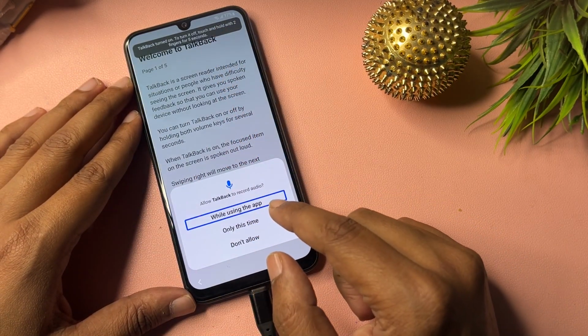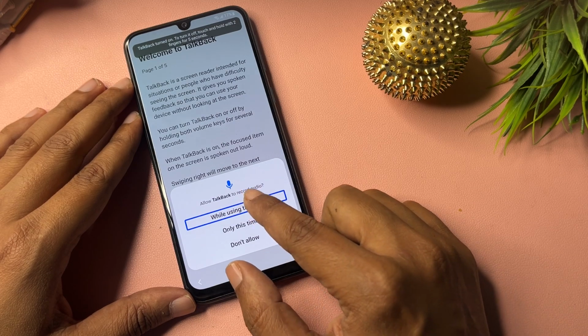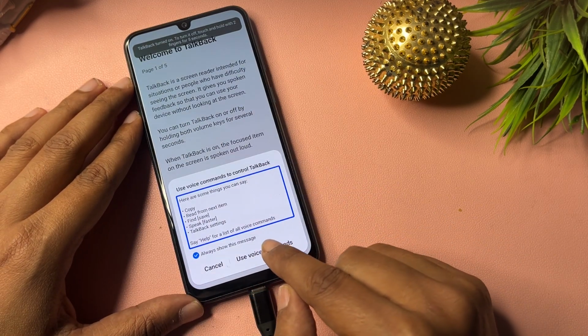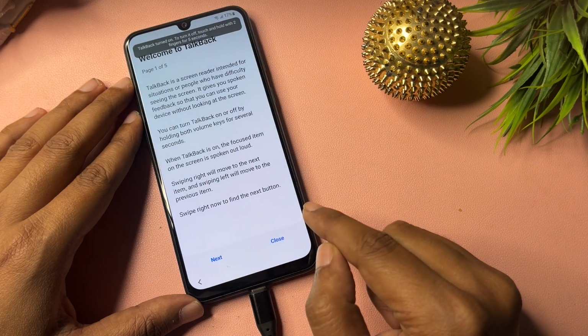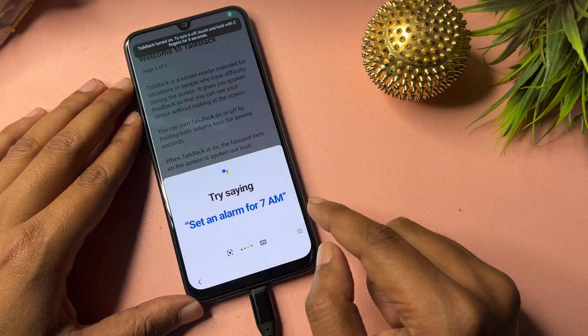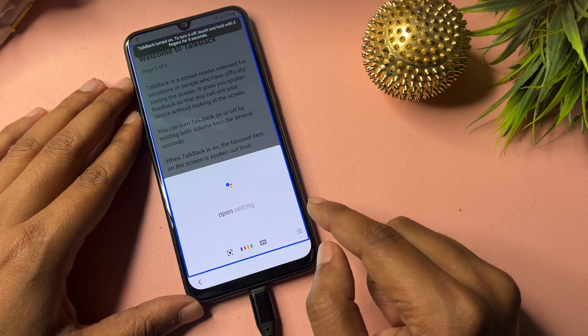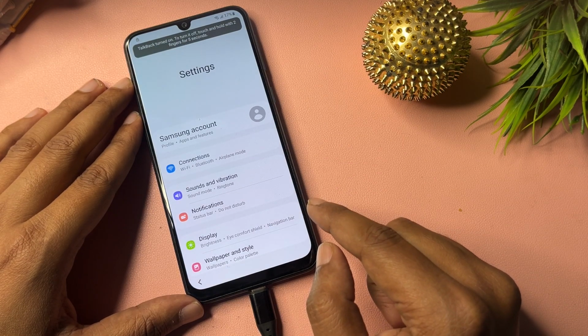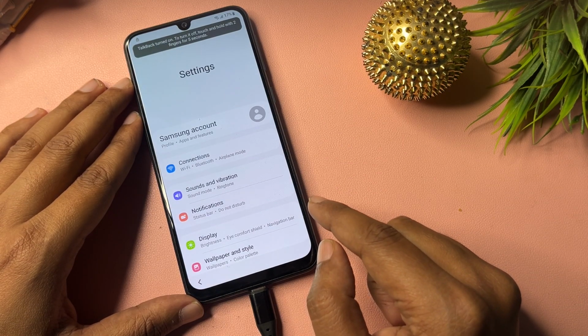Now you will have to click on this while using the app, double tap. Now click on this use voice command, double tap. Open Google Assistant. Open settings. Now when your settings option appears on your phone display, simply switch off the talkback option, and again you will have to repeat the process.